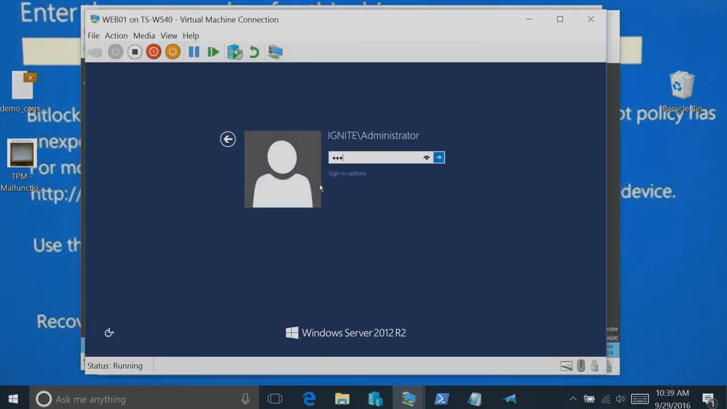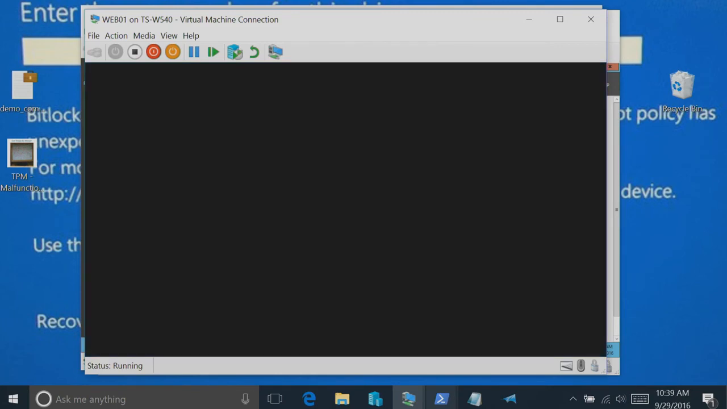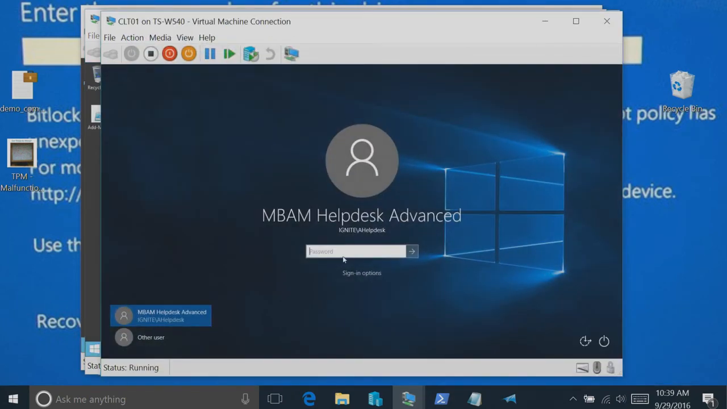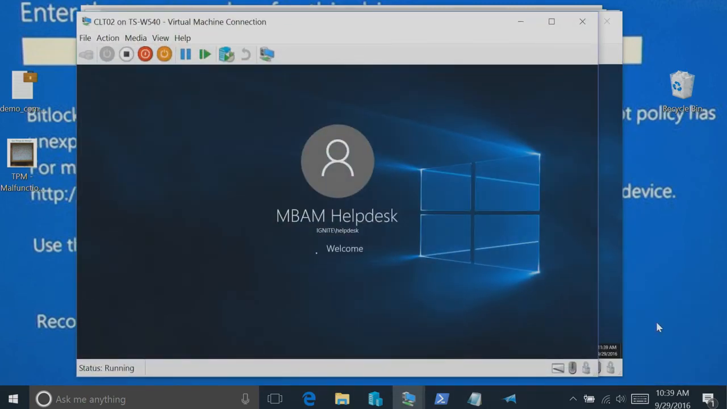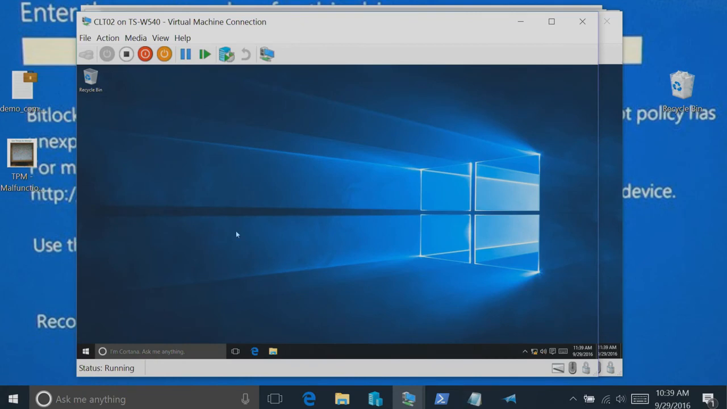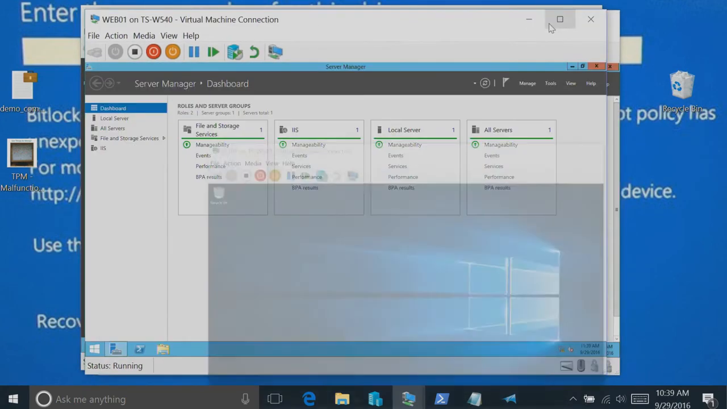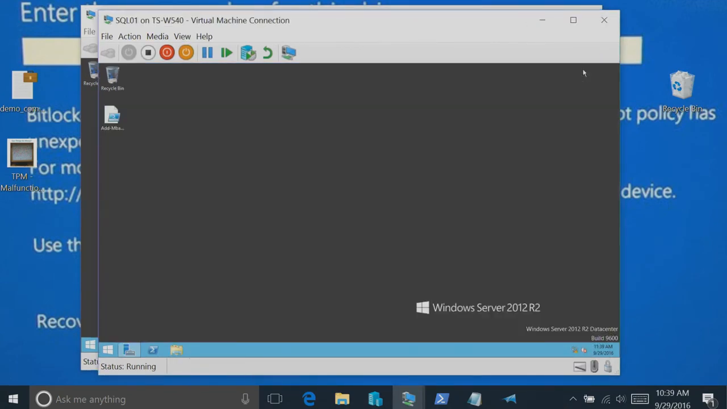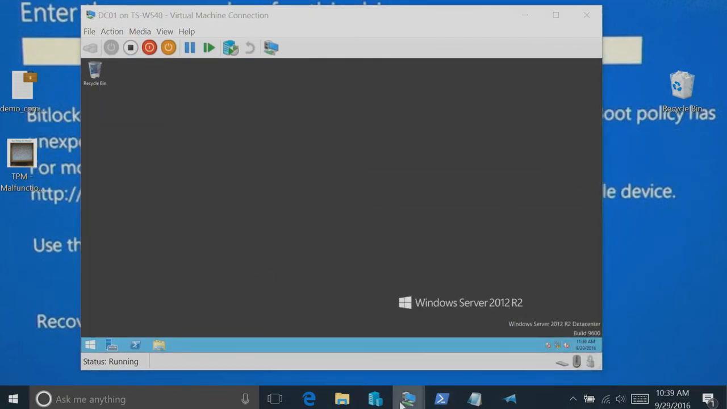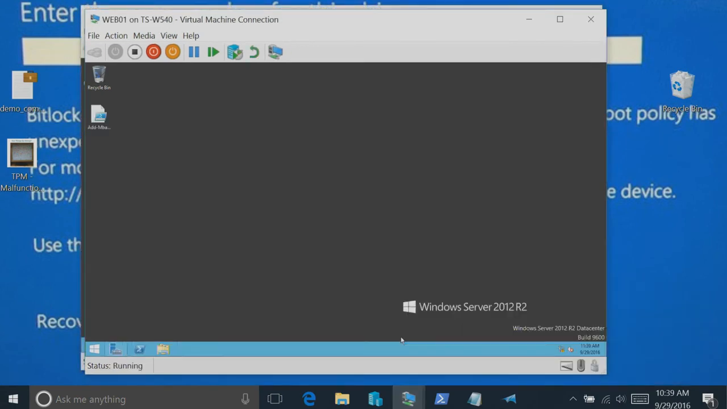Sorry, I got to log back in because I'm still one of those people that makes timeouts happen, even though it's just really weird. Okay. So I have 2 Windows 10 devices, and I have my SQL server, my domain controller, and my web server. Okay? And I'm going to mention this because, how many of you have to worry about DR?